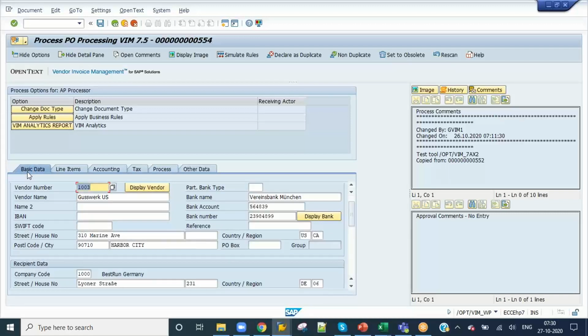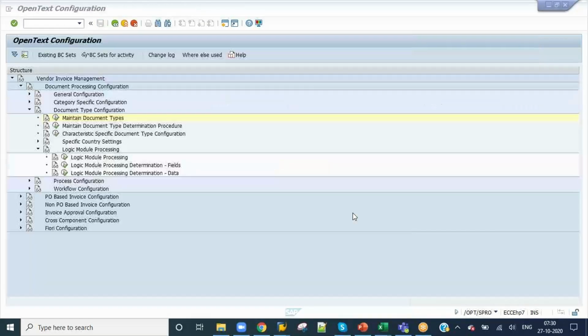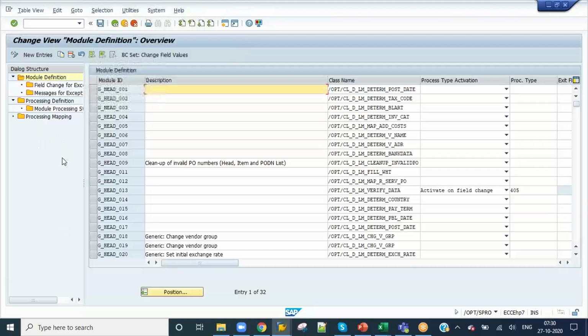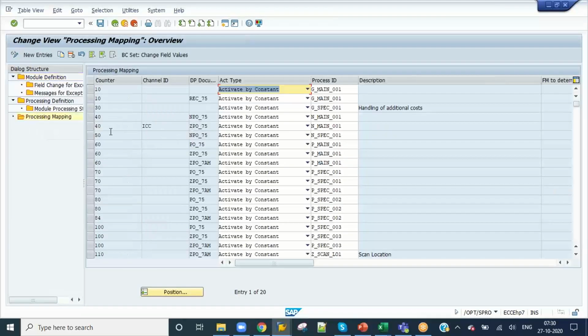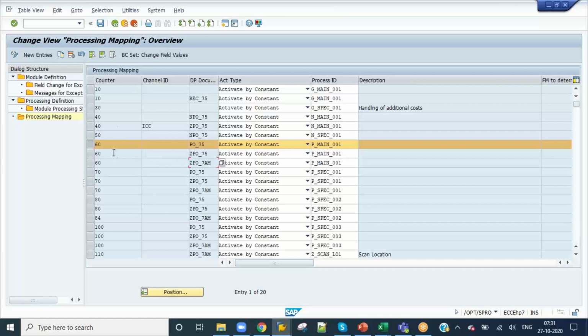Yes. What is the step number counter? You provided 80 one time, and again you can provide whatever, 110, whatever is empty, that you can provide. That is not the issue. The only thing is, whatever you have for PO75, you just copy all those things and create them for your DP document type. That is what you need to do first. Okay, okay. Yeah.